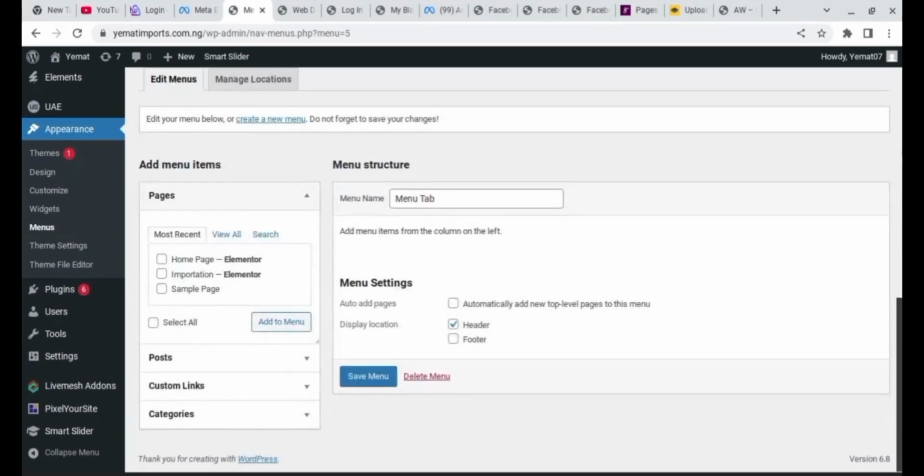We're going to scroll down again. Now this side, okay, under pages, most recent, and so on, we are going to select this home page. We haven't created other pages yet, so we are going to select this. We can also select this. So for now, we are going to select the home page. And once we select the page we want to add, we can click on add to menu.